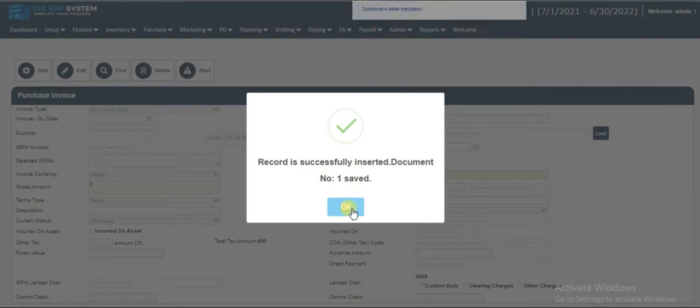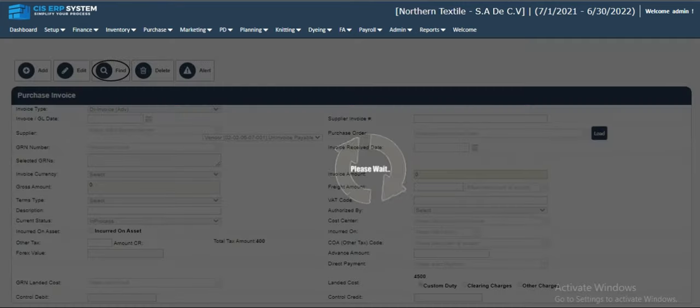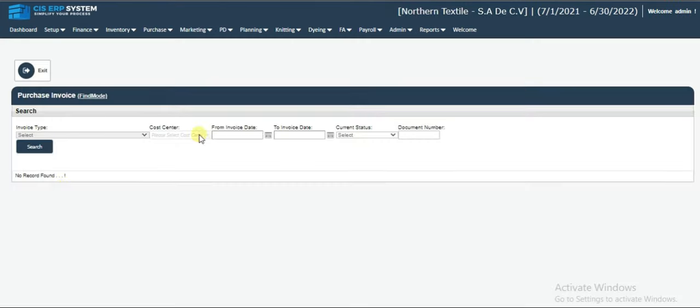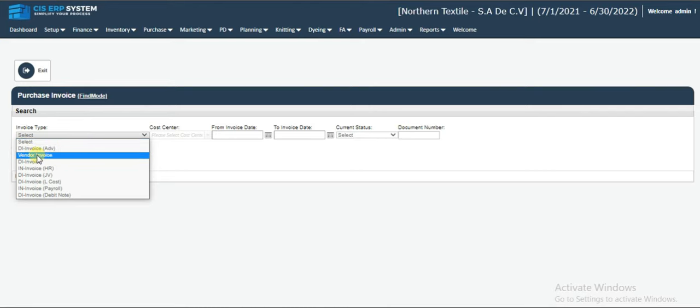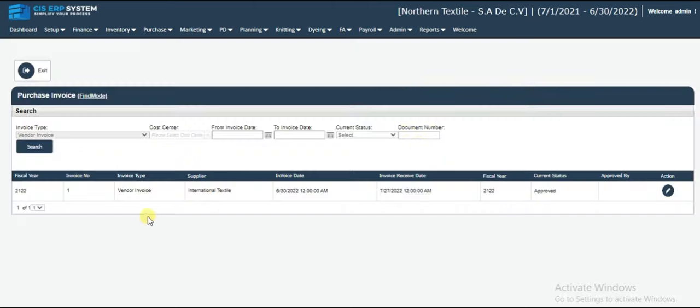Invoice number 1. If you want to find and see what you have created in your purchase invoice, click on the find button right over here on the left side top corner. Click on it. First you have to select invoice type. For instance, document type, vendor invoice. Select, right over here, click search button. That's great.